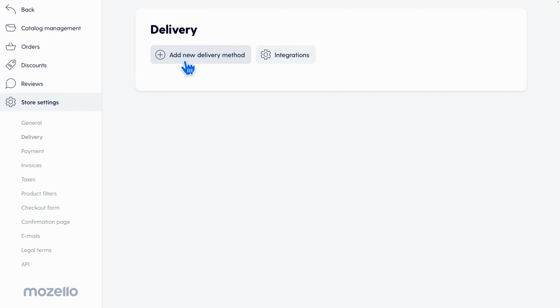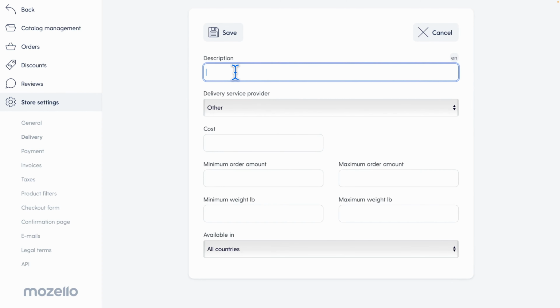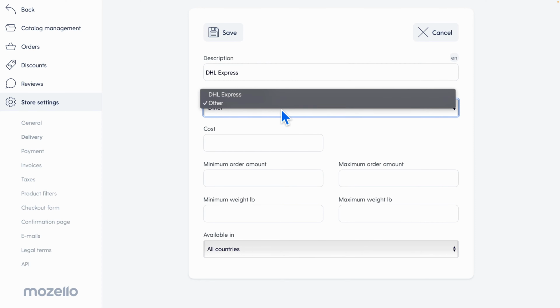First, you need to click on the button add new delivery method. Then you have to enter the description. Let's say DHL Express. And you can select the delivery service provider. If it's set to other, it could be anything you want. You could pretty much write anything in the description. It could be your own personal delivery way. And then you can set the delivery service provider to other. But if you want to have an integration, at the moment, Mozello offers an integration for DHL Express in US, but there are more services coming soon.